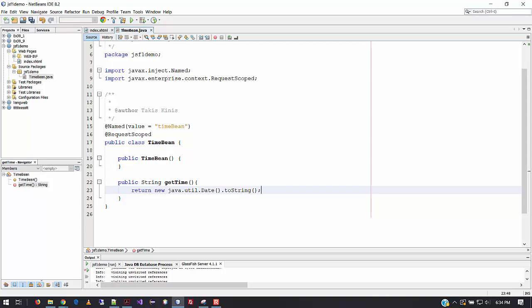Case sensitive. Case sensitive, huh? Yes, it is. It is case sensitive. All of these have to be listed. If you're unsure, you can always use the IntelliSense to let it auto-complete the stuff and make sure that you're getting it in there the right way.